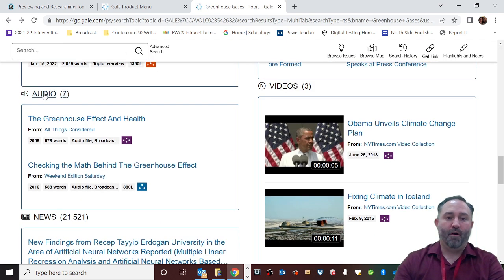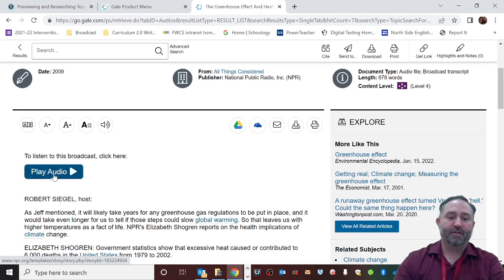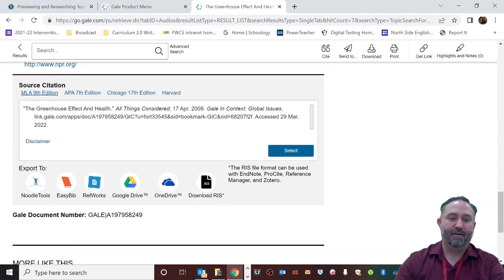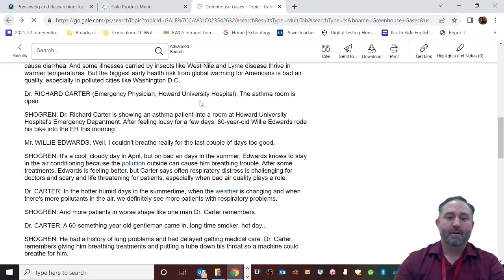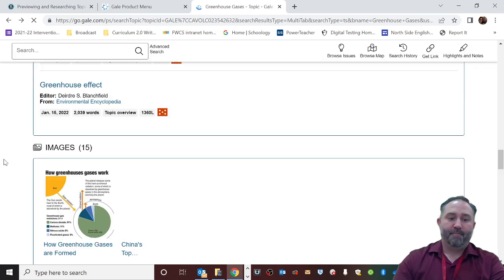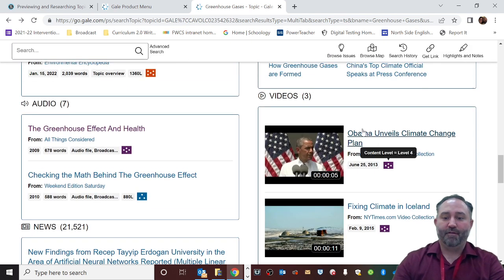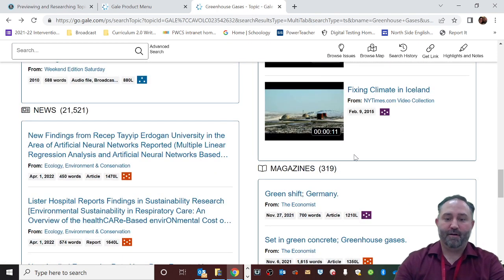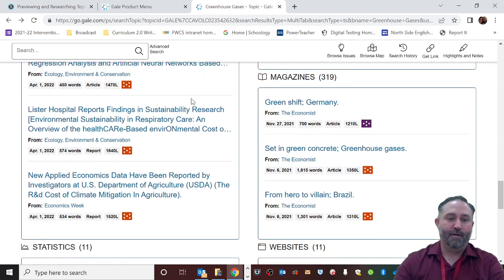There are also audio sources, like the greenhouse effect and health. If I click on that, you can actually listen to the audio file from the National Public Radio broadcast, All Things Considered. And in fact, too, if you scroll all the way down, you can see that it's already been cited. I just hit the back button. They also have videos that you can watch that are about the same topic. There are magazine articles about these things as well.